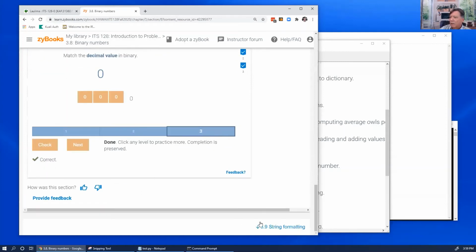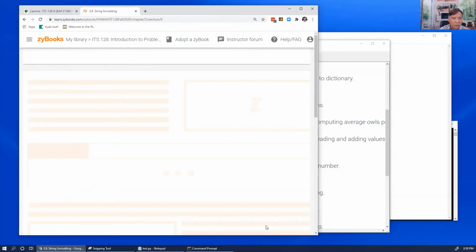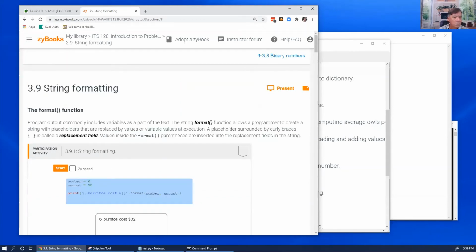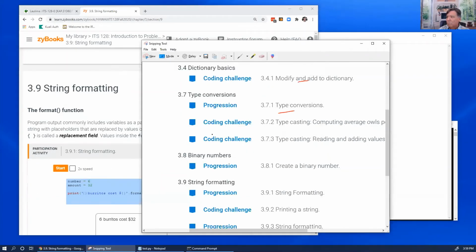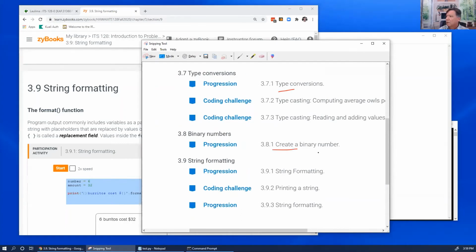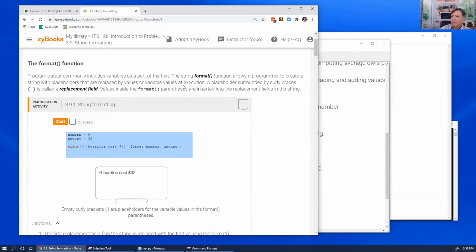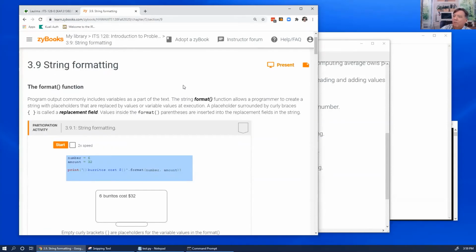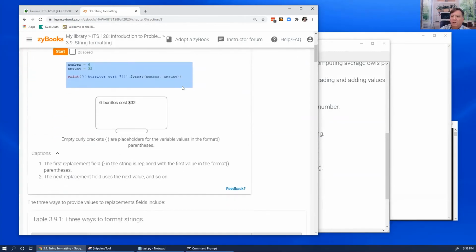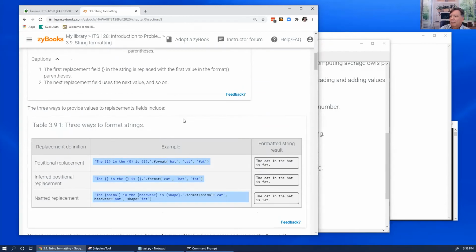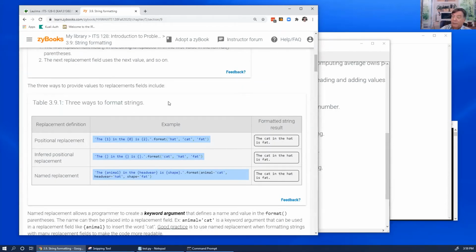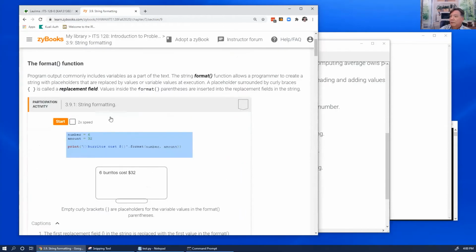All right, nice. String formatting. We've done this. Now we're going to do these string formatting ones. This is tricky stuff. This is the weirdest formatting of any language I've ever met. But after you learn it, it makes sense. I mean, most of them are kind of weird, actually.